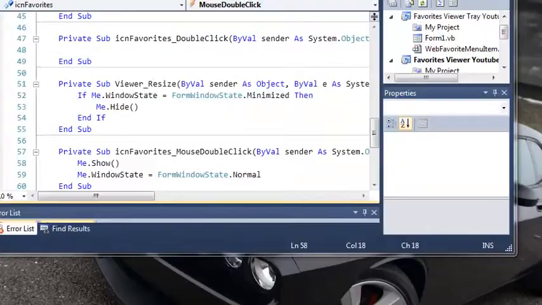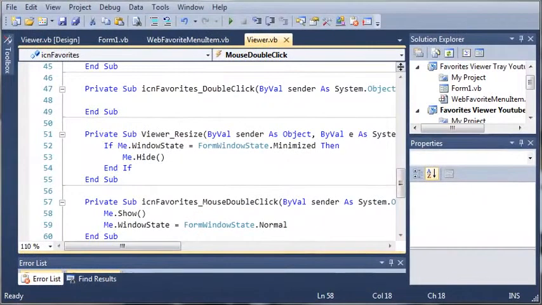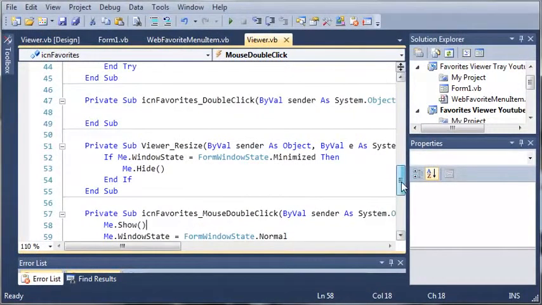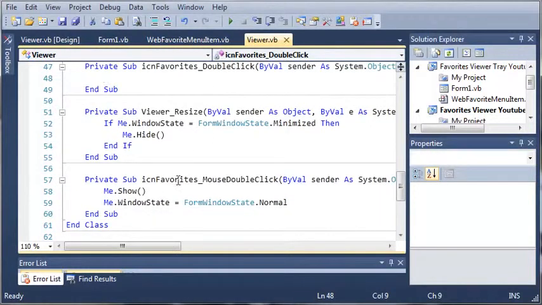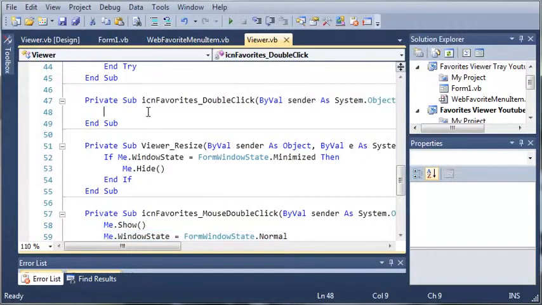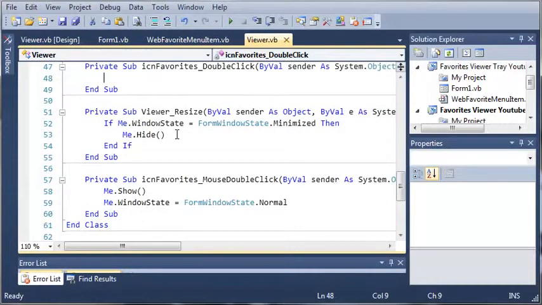Okay, well, the error that we had there was fairly simple. It took me a little bit to figure it out though, because it was kind of strange. You can see here that we've got our sub that handles icon favorites double click. Now what we wanted to actually use is icon favorites mouse double click. So when they mouse double click on the star, it will show it. I don't know why this is. This is actually very strange because you would think that icon favorites double click would run this code, but you actually have to use mouse double click.